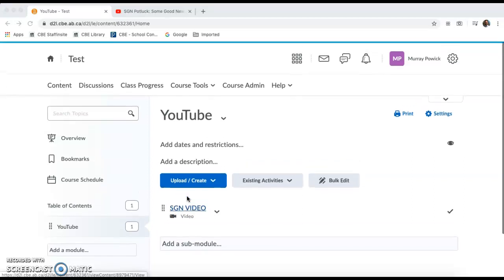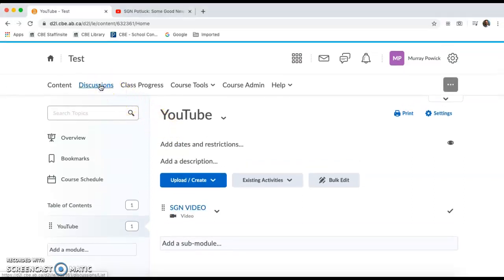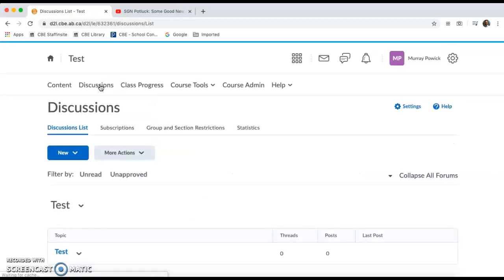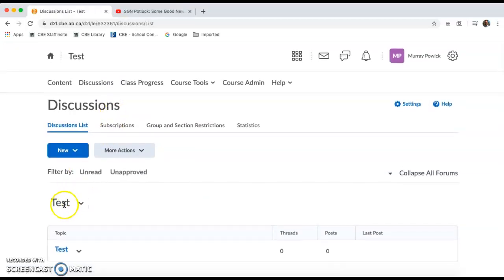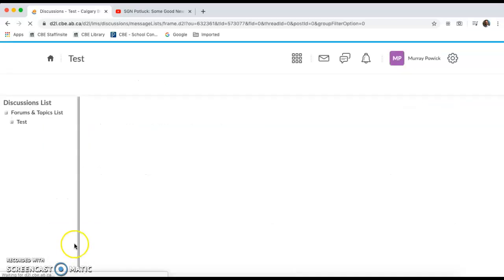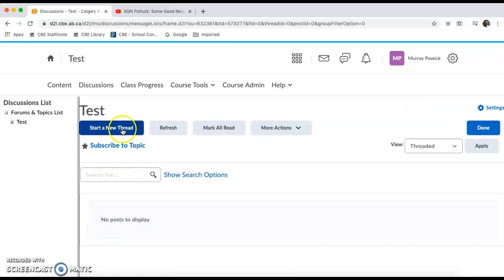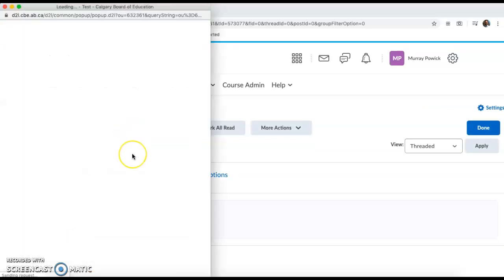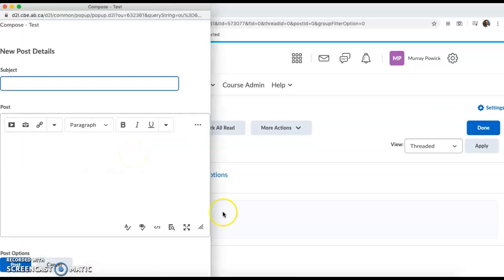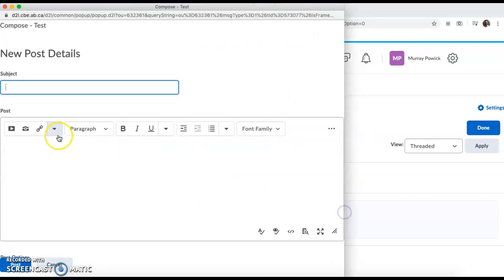Another way to embed a video within your course is in the discussion section. I'm going to click on discussions. I have set up a test forum already just to show a demonstration of how you might embed a YouTube video in a discussion forum. If I click the topic that I've already created and start a new thread, you'll see some options in this dialog box.